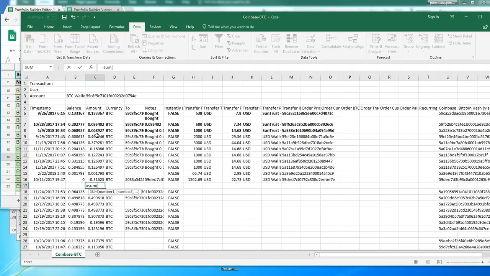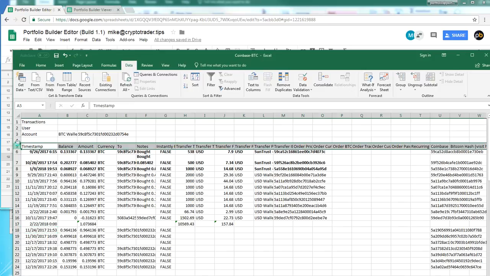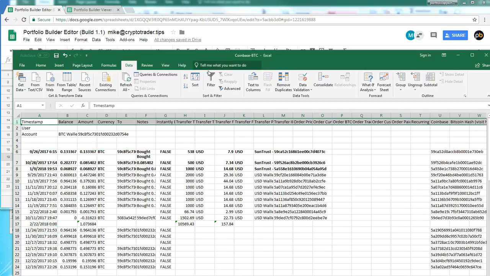Equals sum, highlight. Now again, I've already bolded the ones we've done, so I do that one. Equals sum, highlight, enter. Equals sum, highlight, enter. Okay, so we can see we bought this much Bitcoin for this many US dollars and paid this much in fees. And the date that we're going to input will be 2/22/2018, and this keeps our life really simple. And now let's just go ahead and cut that to the top so it will stick.